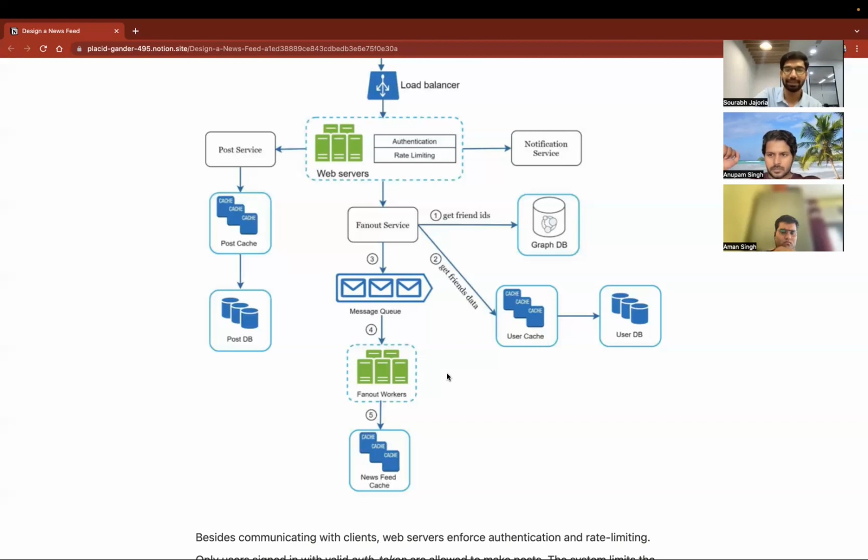Then there are message queues to make it an asynchronous flow, so that you can have multiple consumers, each working on a particular partition to do their job. Then there are fan out workers, which are basically just the consumers. And for each user, it's then populating the newsfeed cache. I think for the friend IDs you fetched from the fan out service, it is going to populate the cache for each of them using this fan out worker. I guess that's what is happening.